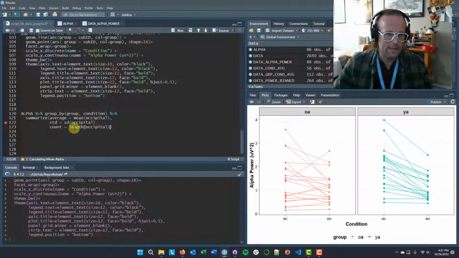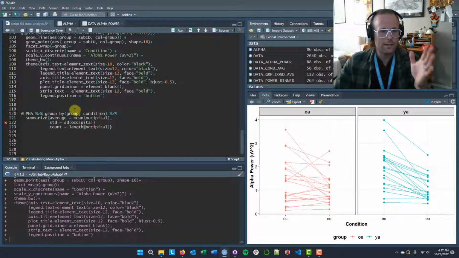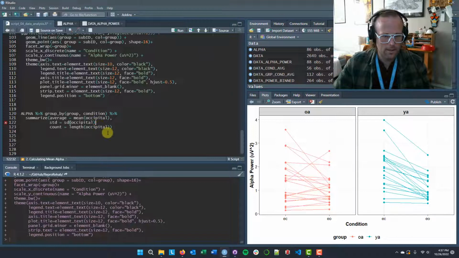So when I say length, it's not across all the data. It's within a particular condition for a certain group. How many observations are there? Oh, and let me put a comma there.